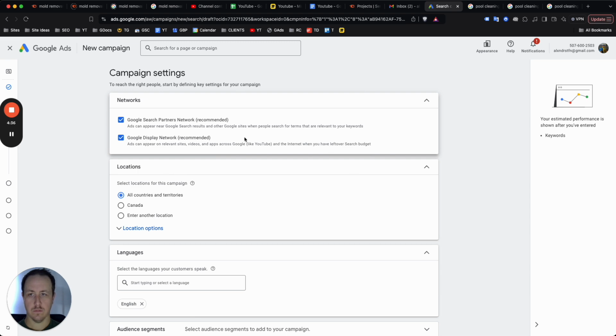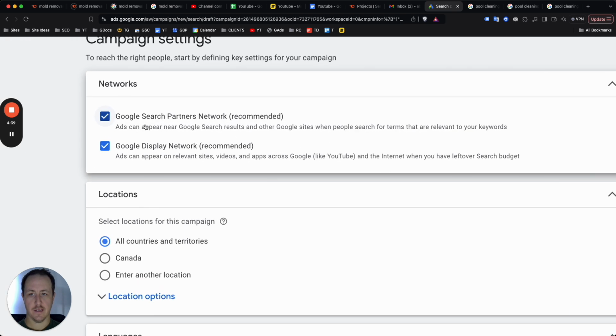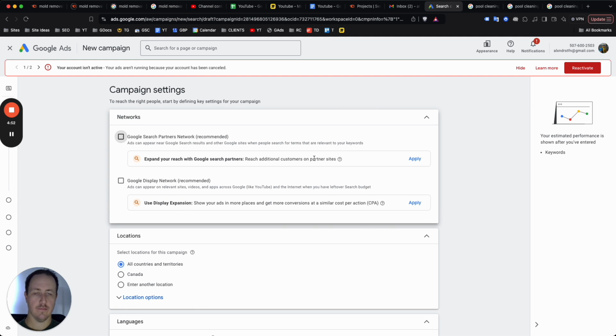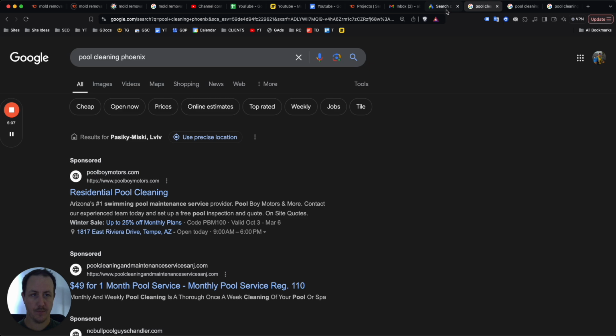Click on next. All right, working through the campaign settings here, Google automatically includes these 2 networks. Since we're not running a display ad, you can opt out of this. And I also recommend opting out of Google Search Partners Network just because it shows ads on Google sites like Google Drive, Gmail, right? Not really where you want to be showing up and paying for clicks, because someone that's looking at their email or looking for photos on Google Drive isn't interested in pool cleaning. You just want to be showing up when someone does a search like this for pool cleaning in your area.